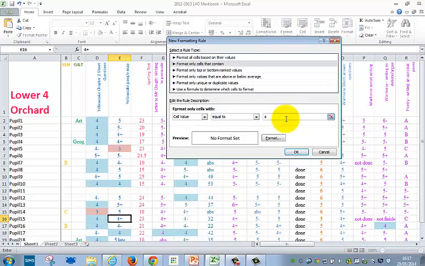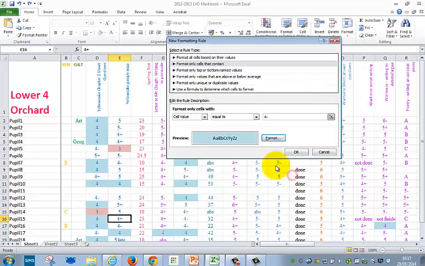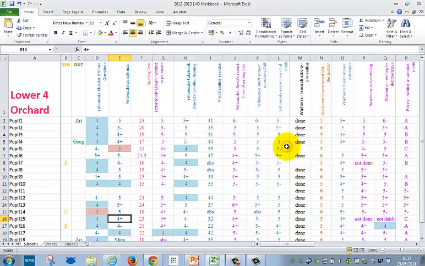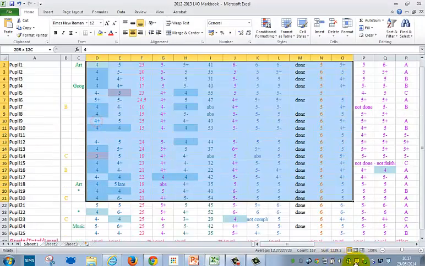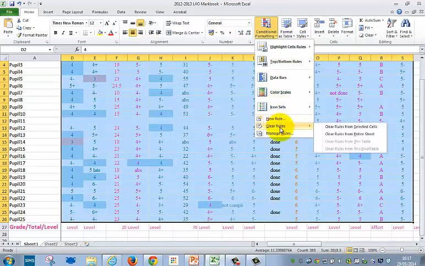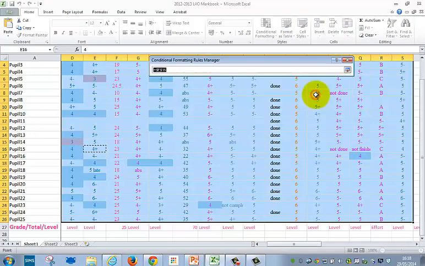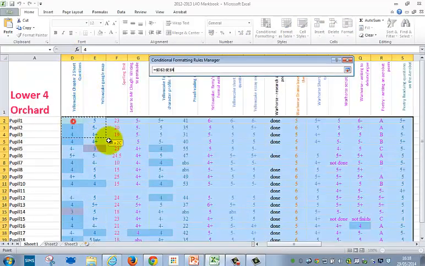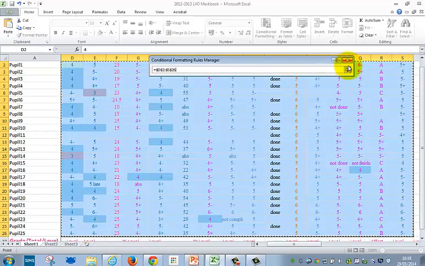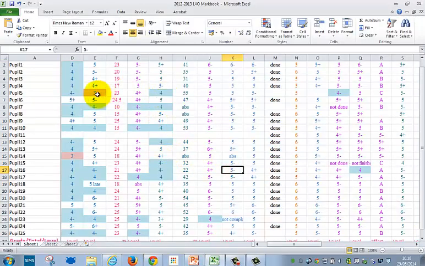So I think if we've got 4 minus, and format it again, same colour, is that the same colour? No, that one's the same. Click on OK, click on OK, and that didn't work because I didn't highlight the cells. Conditional formatting. Manage rules. Cell value equal to minus 4. Click on OK. And now you can see all the four minuses have been done as well.